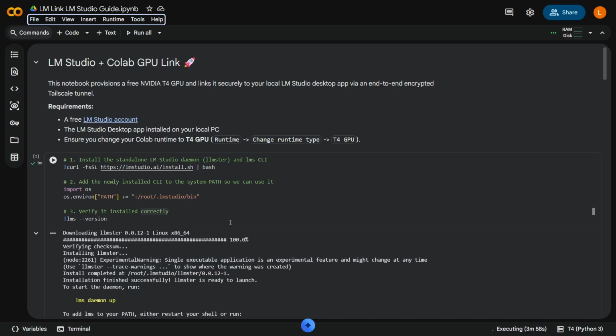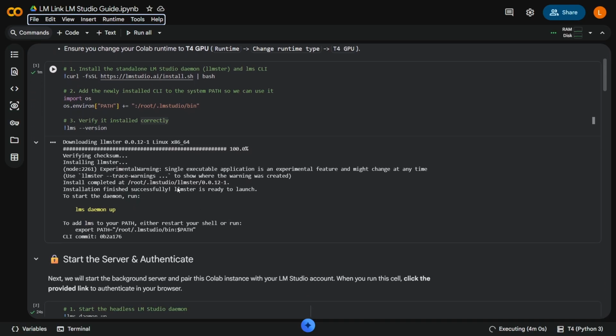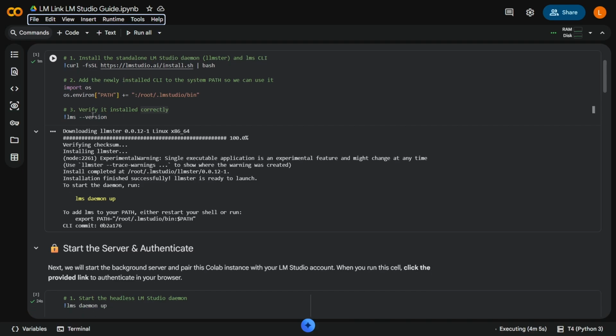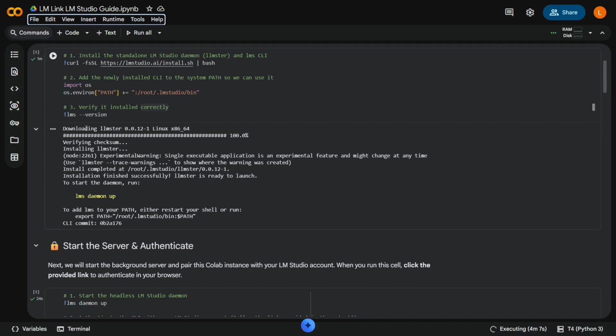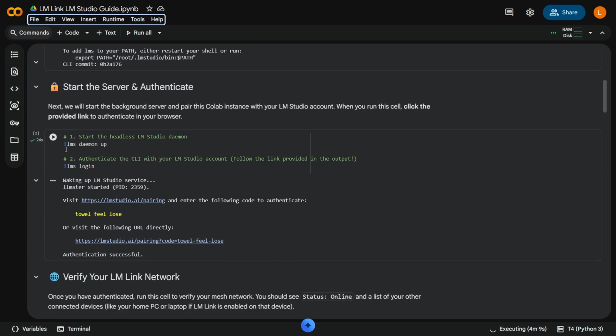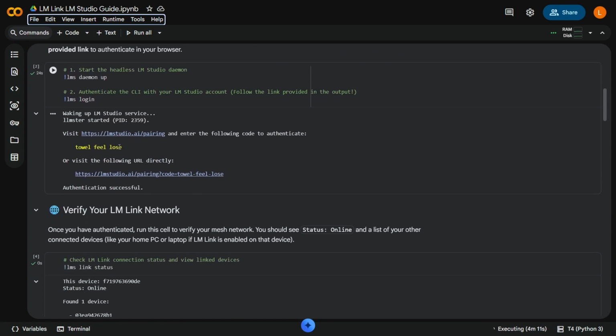First, open the Google Colab link in the description and ensure your runtime is set to T4 GPU. This gives us 16 gigabytes of free VRAM. Next, we install the LM Studio headless daemon. Run the install cell, add it to your path, and then start the engine by running lms daemon up.